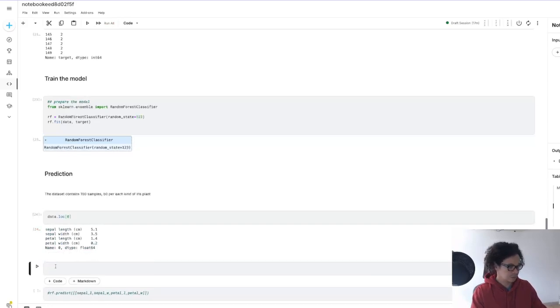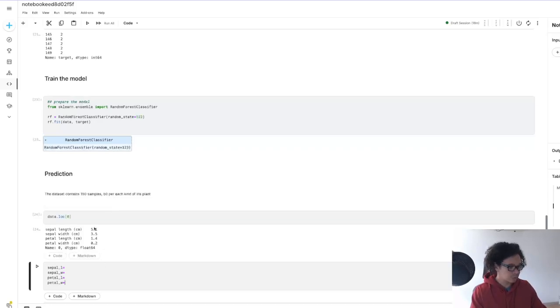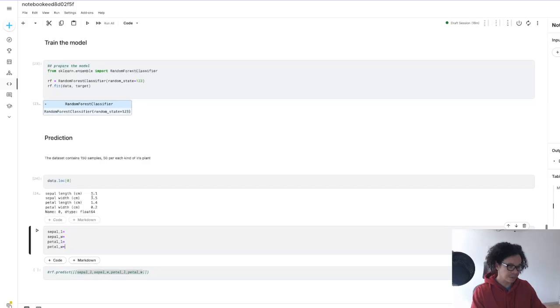Okay, and then I'm going to create a few variables. Here I have the 4 variables and I'm going to use them. So what I'm going to do is to reproduce a flower very similar to this one.